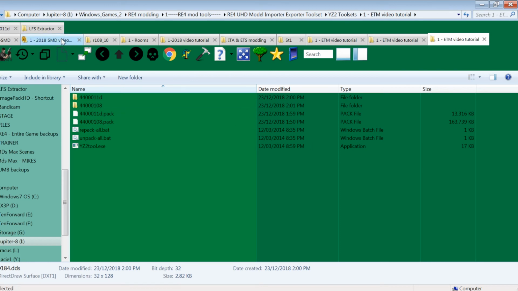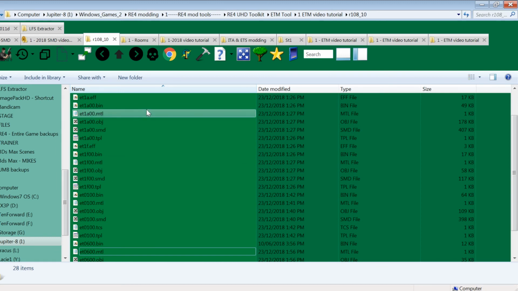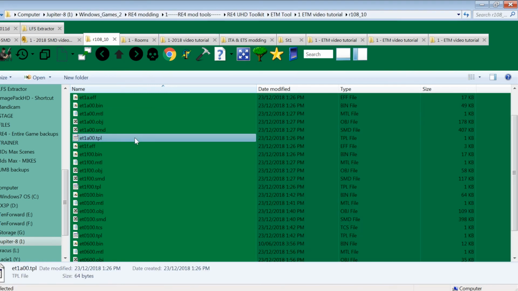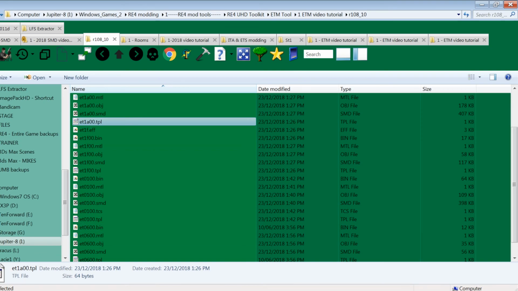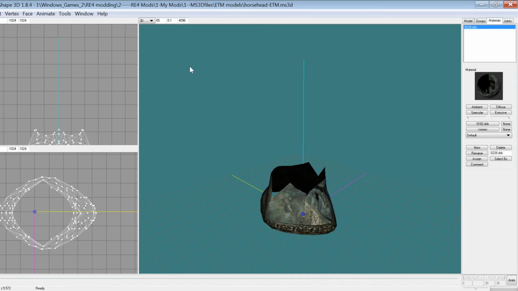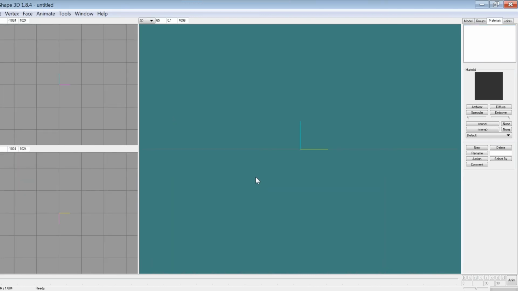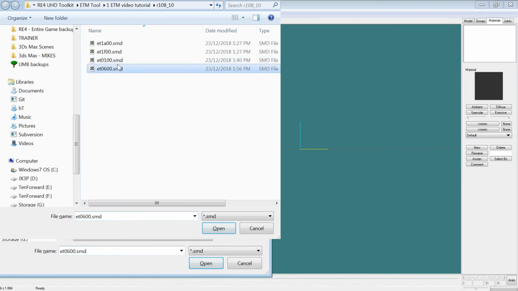Now we're going to go back to here, and we're going to copy this directory. This is the directory for the ETM models that are all extracted. And remember, we put in 600 in here. So now we're just going to go new here and import the SMD 600.